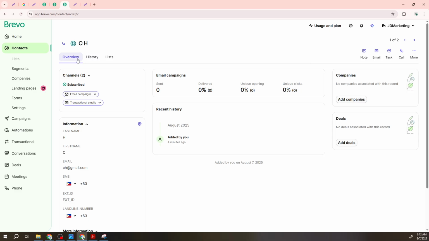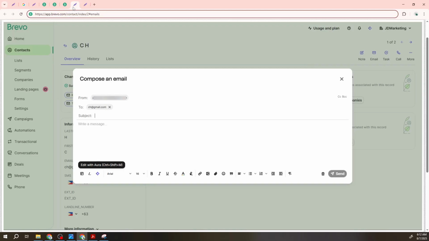This action will take you to their Details page, which contains all the information related to that contact. Now, at the top of this Details page, you should spot an email icon located right above the word Email. Go ahead and click on it. By clicking this icon, you'll be prompted to the Email Composition screen.